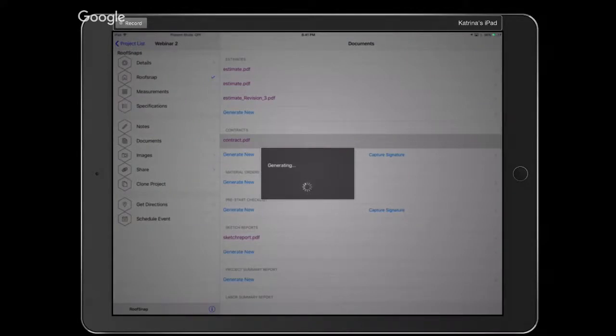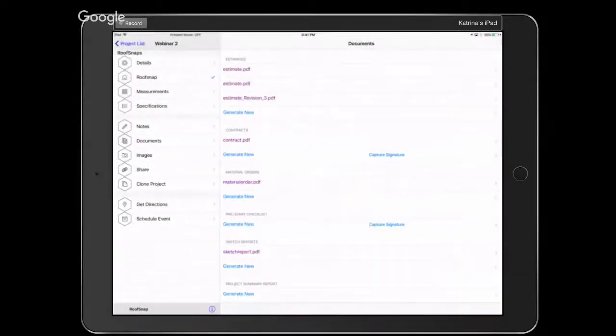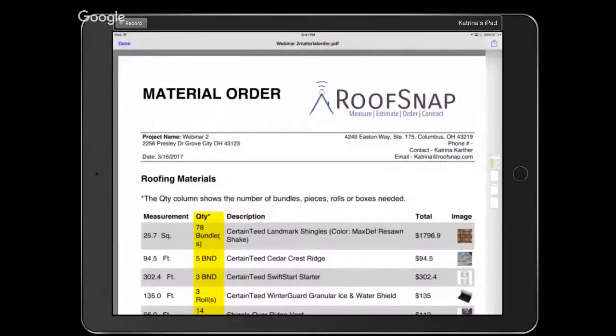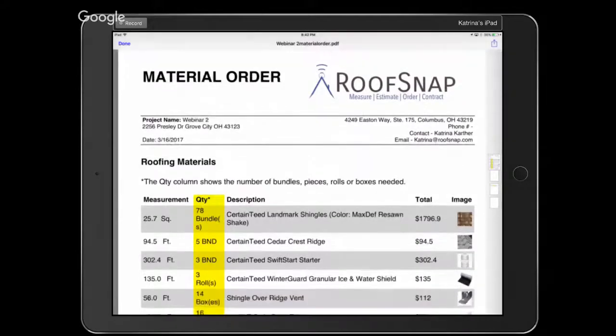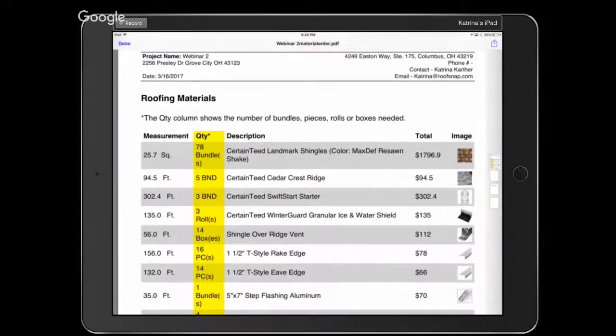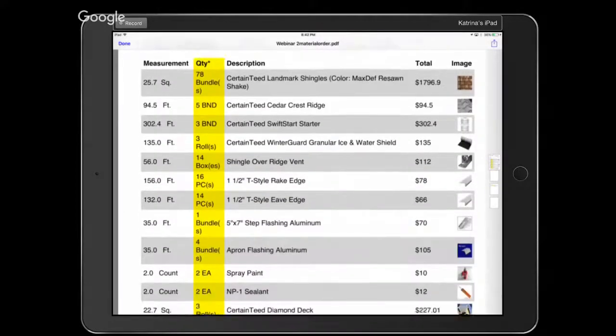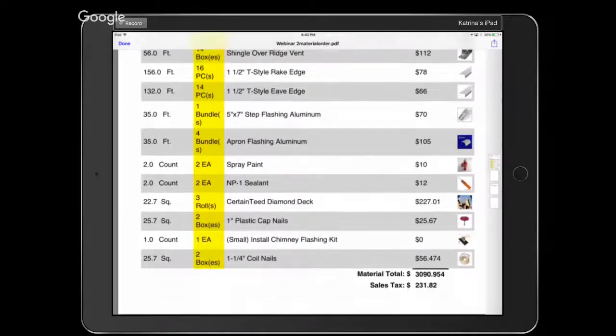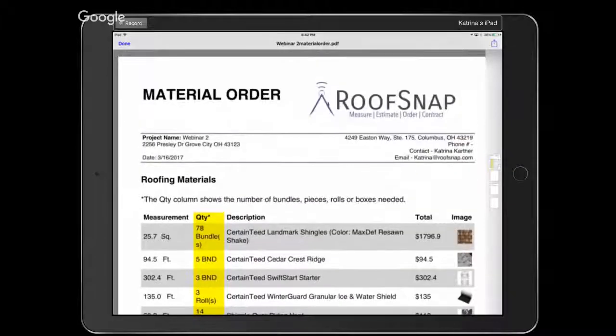Because the materials, when we customize those materials, we told the software how many linear feet we get per bundle of each brand of hip and ridge and things like that. So all that's pre-customized for you. You don't have to set those coverage ratios for things like shingles and ice and water shield and stuff like that. Our system already knows, and it's going to put together a material order sheet for you automatically.